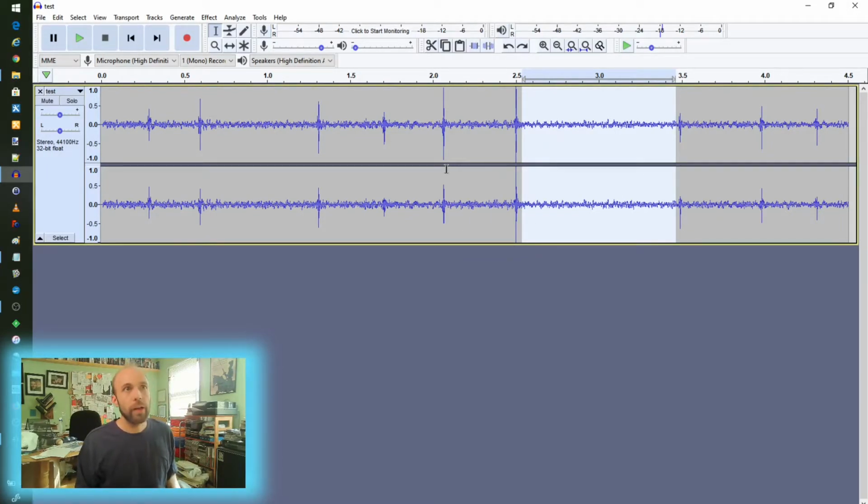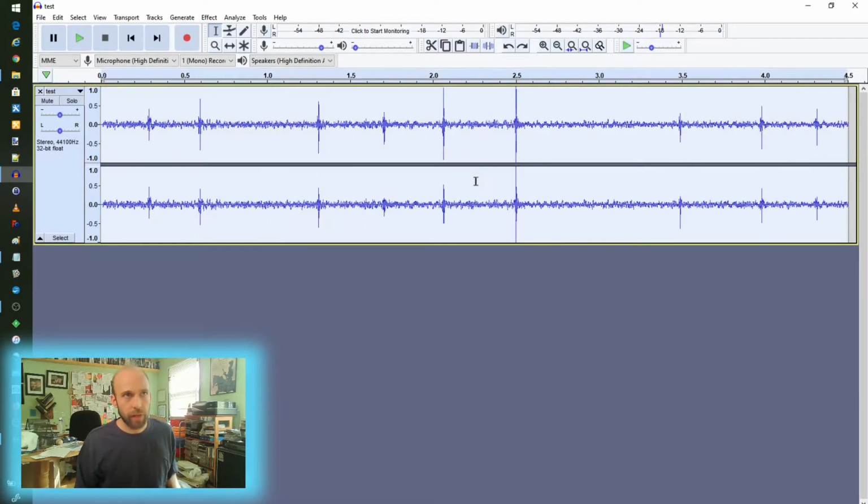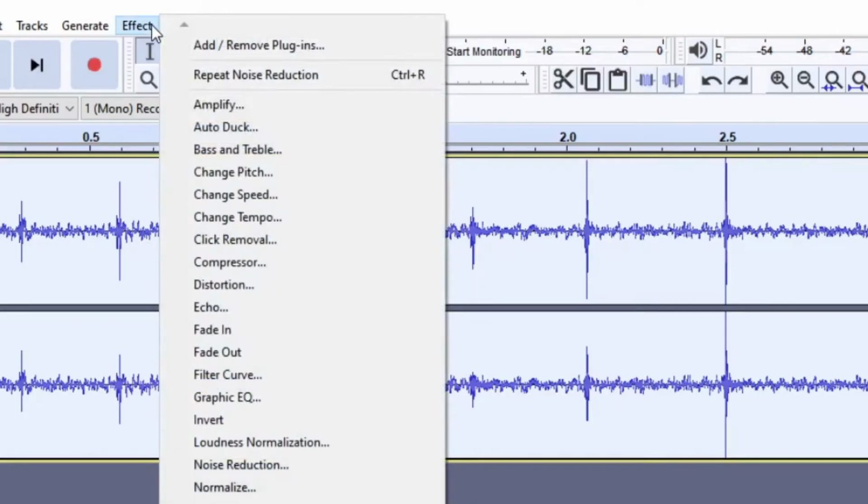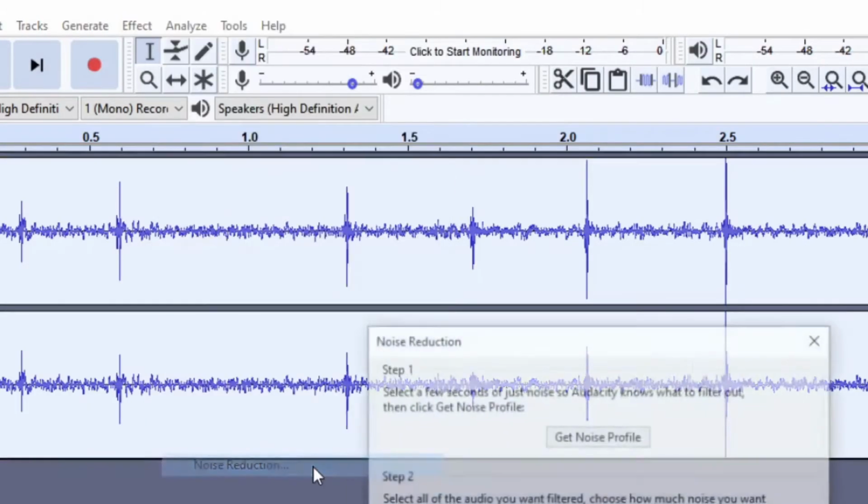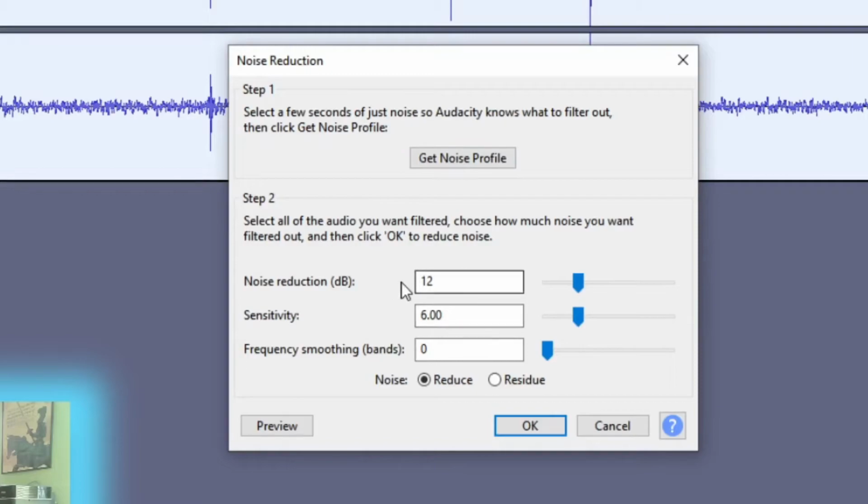And then from here, I'm going to hit Control-A and select everything else, because I want this noise profile to carry throughout the entire clip. I'm going to go in again, back to noise reduction. I've already got the noise profile. I could make some adjustments here about how much I want to apply it, more or less. I'm going to keep it where it is.